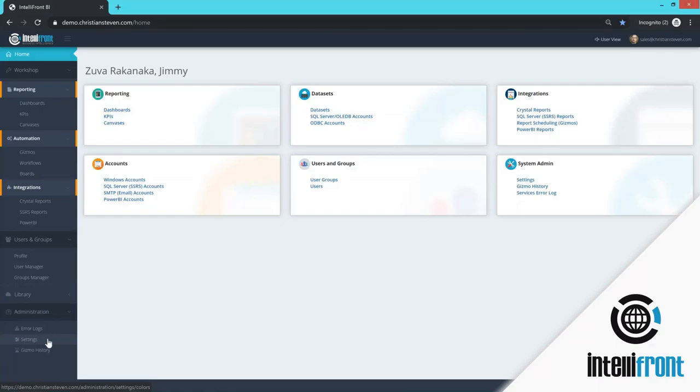Our administration is where you can fully customize IntelliFront BI to have company logo, company colors, and we will show you that a little bit later on. We're going to start with dashboards, of how to create a dashboard.